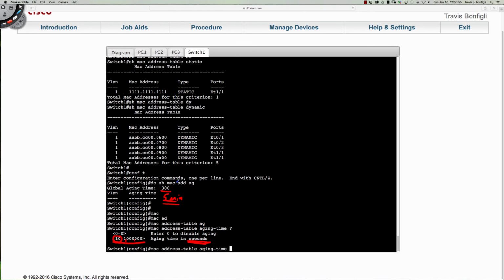So the question is, how long do you want dynamically learned MAC address table entries to remain? Because remember, only the dynamic entries are going to be the ones that time out. Static entries will never leave the MAC address table. They will never time out because they're static. But here we've got these dynamic entries. So the question becomes, after how many seconds of not receiving traffic do we want the entries to time out? Now, again, Cisco's chosen 5 minutes.